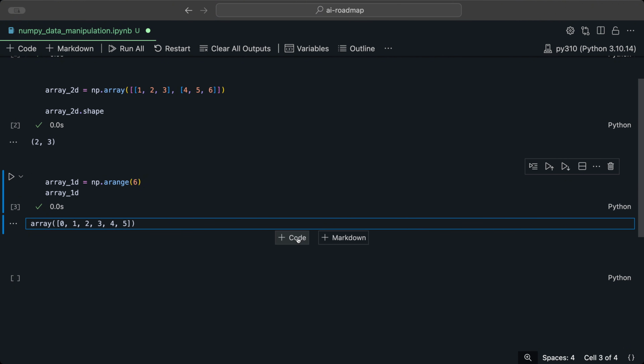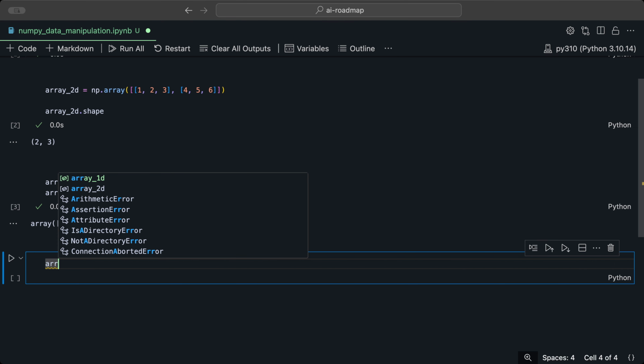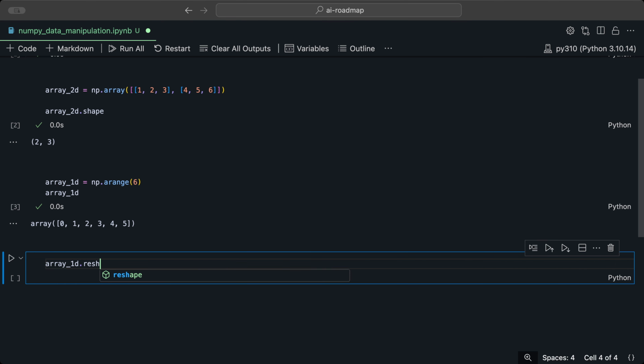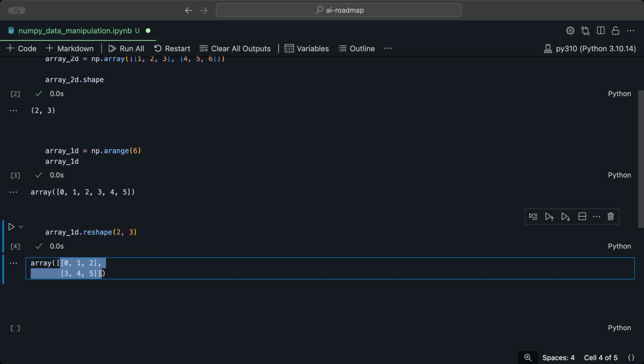Now, if we want to change the shape of this array and make it, let's say, a 2 by 3 dimension, then we would use the reshape function. And so we would do array1d.reshape, and then we provide the dimensions. So it's going to be 2 rows and 3 columns. And when we do that, this has been restructured and reshaped to the 2 by 3 dimensional array.